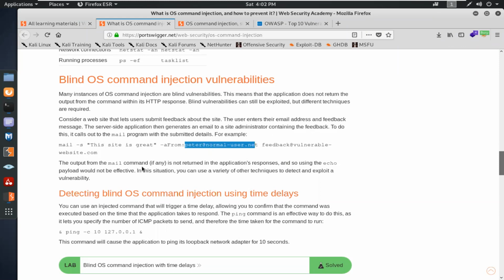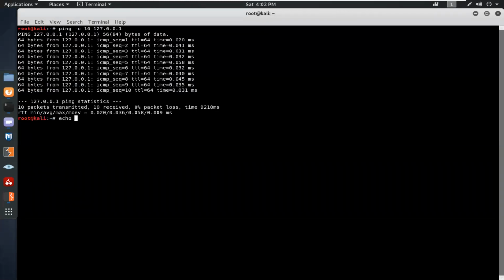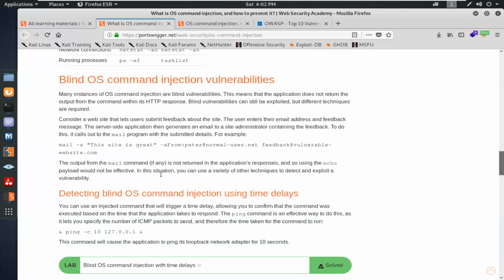The output from the mail command, if any, is not written in the application response, so we use the echo payload. The echo is basically used to output or highlight. For example, if I write echo Lucifer over here, it highlights the Lucifer part. So you can see that using the echo command may not be effective. In this situation, you can use a variety of other techniques to detect or exploit a vulnerability. For example, we're going to use the ping command.